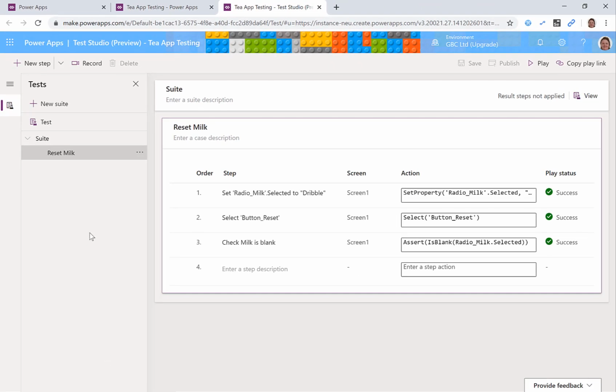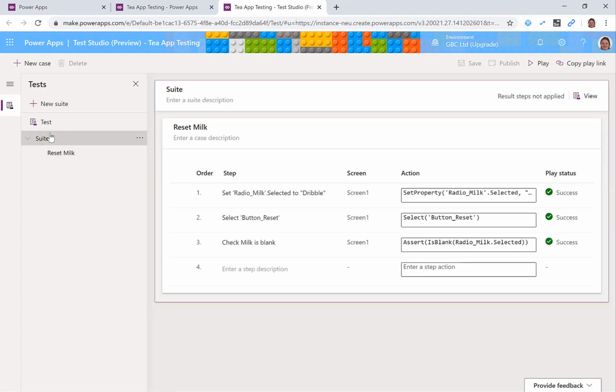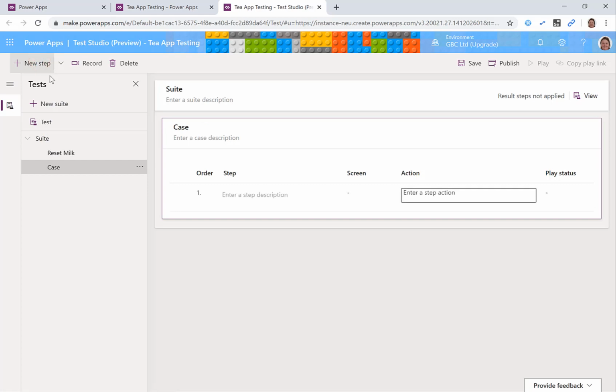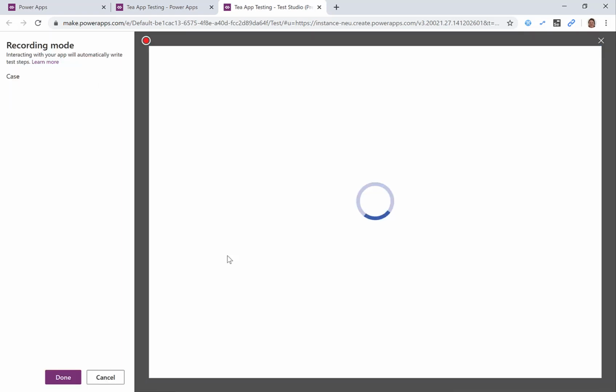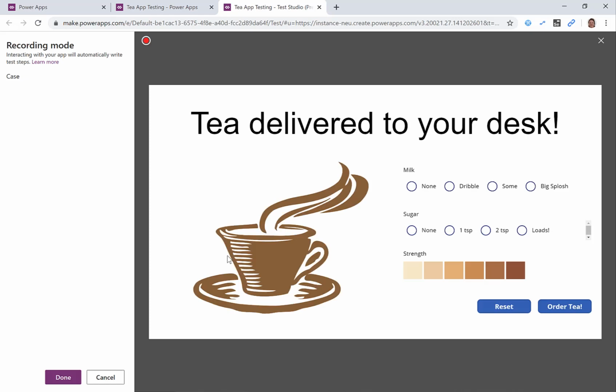Now I'm going to go for a new case. So I click back on the suite and I click on new case. Okay. And this time we are going to test the resetting of the sugar. So I'm going to record again. And we're going to go on to the sugar. And we're going to click reset. Now we can see it hasn't worked. I've deliberately made you a test that doesn't work. Okay, and we're going to click done.